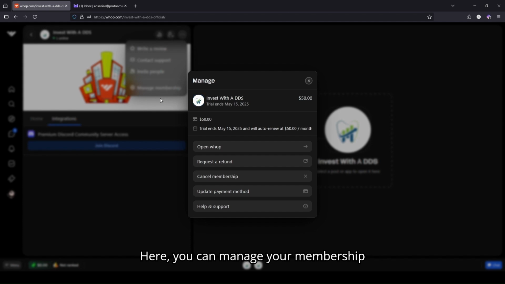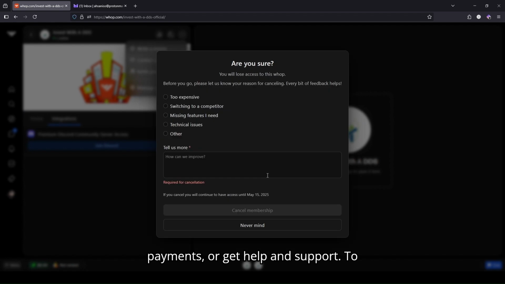Here, you can manage your membership settings, including options to request a refund, cancel the membership, update payment methods for future payments, or get help and support.